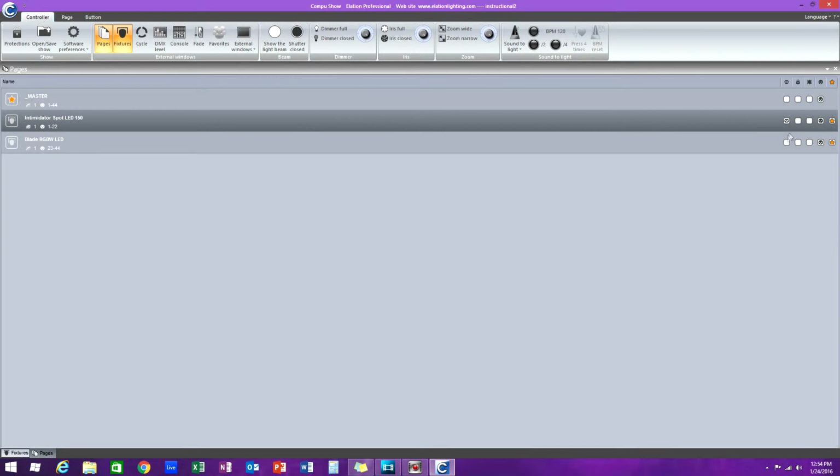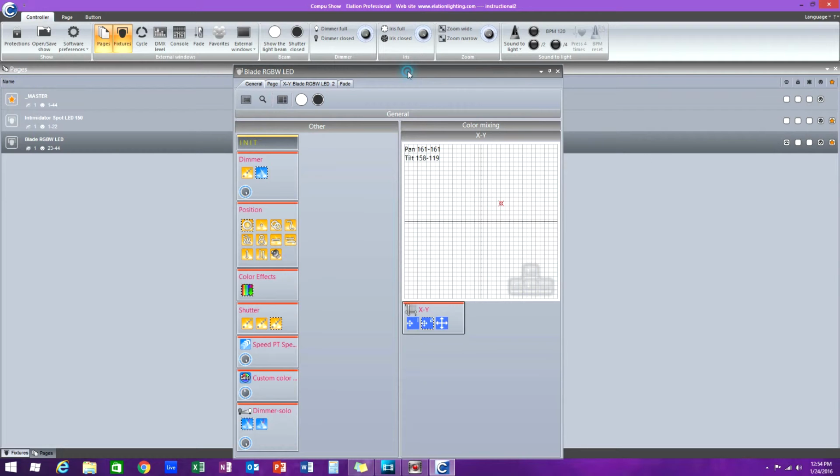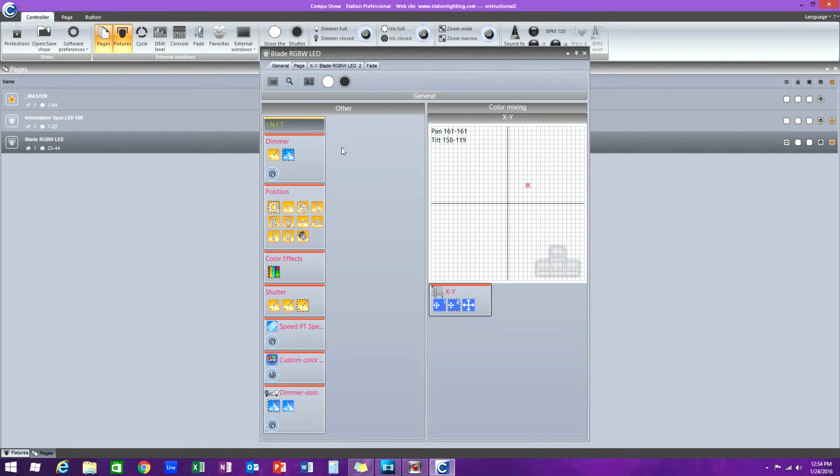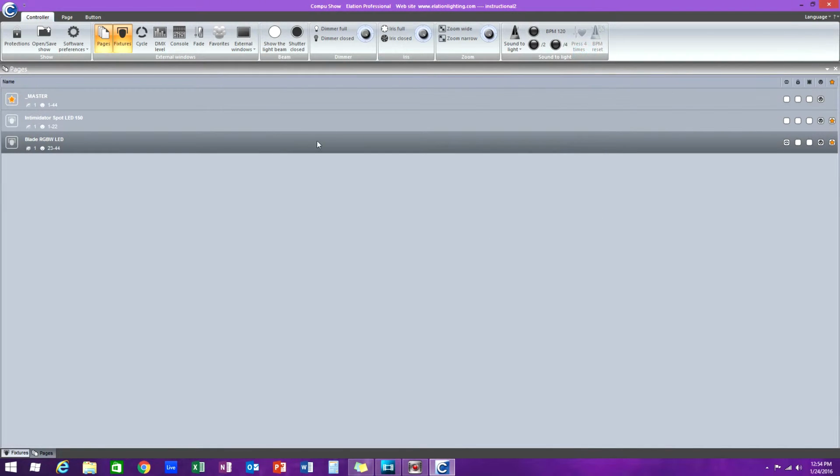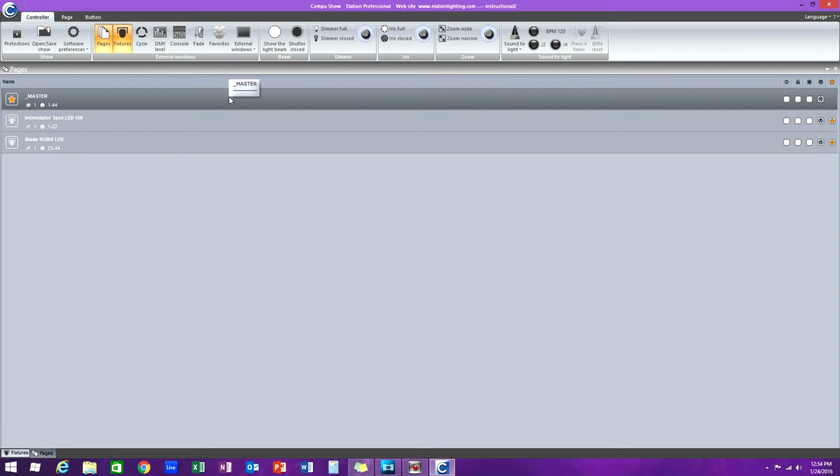So make sure you're on your Pages tab. This is a viewing icon for your master, for your instruments. So I want to adjust the blades now, so I'm going to click into the blades. And let's move the blades around. Boom, and let's make them strobe. Awesome. All right, so there's another scene for us. We're going to make sure that we're on master.